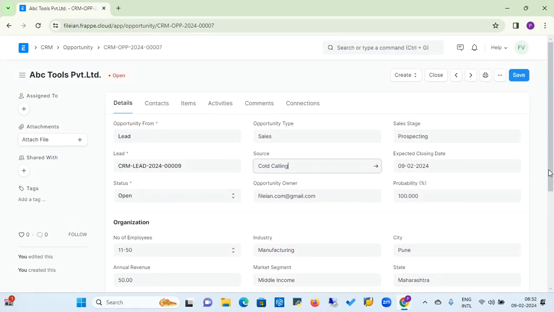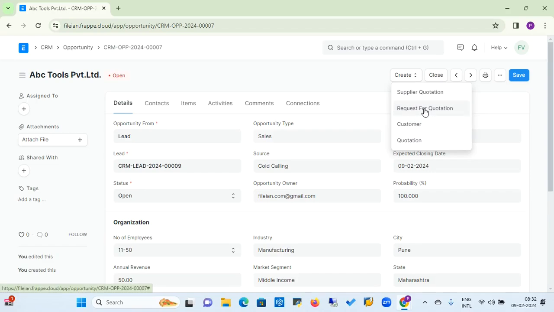So while discussing with the customer, I'm providing you a tentative rate, and suppose I want to check this item's exact rate, then I am able to create a request for quotation, and I'll ask the supplier to send a quotation for the same item. These two facilities are available in the ERPNext application.